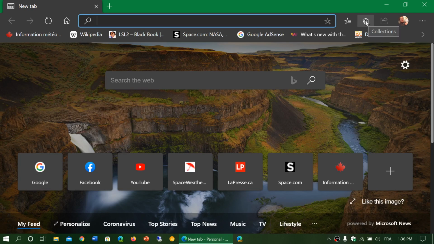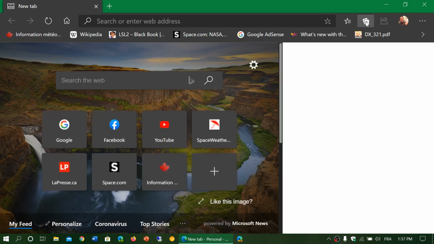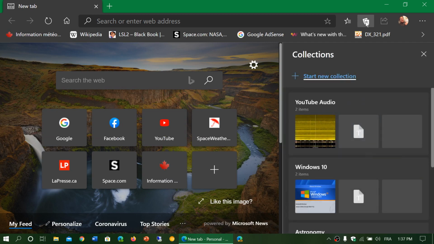What's that? So, of course, you do have favorites. You can add to your favorites. You can even do folders in your favorites with different categories. But Collections is a little different for a couple of reasons. Collections is to start a collection of websites that have similar subjects, for example. So I will put together some of my favorite astronomy websites.